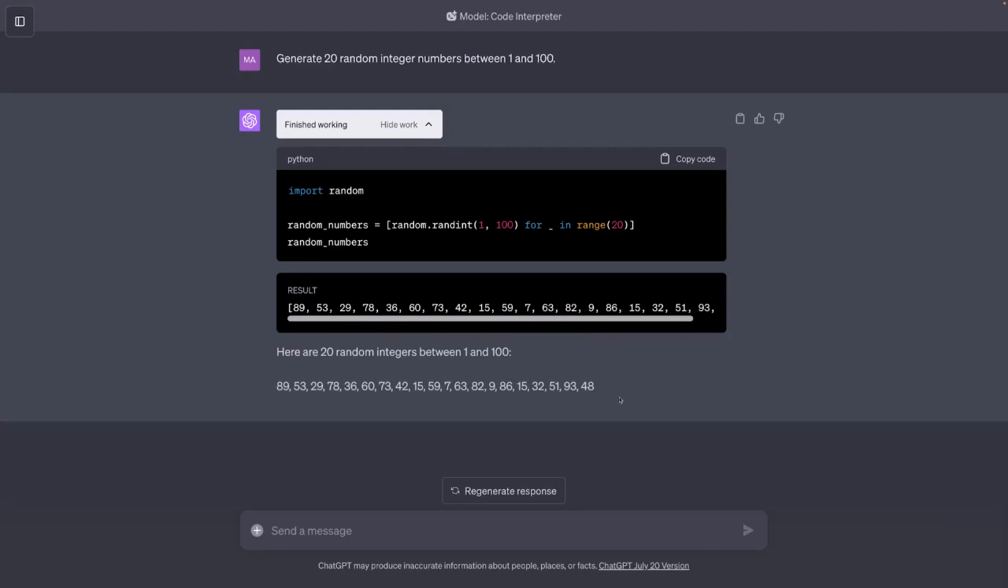Though that result is then of course also output here in a prettier way by ChatGPT. What's also important to note is that when using Code Interpreter, a single chat session, so all the messages in a single chat, share the same execution environment.